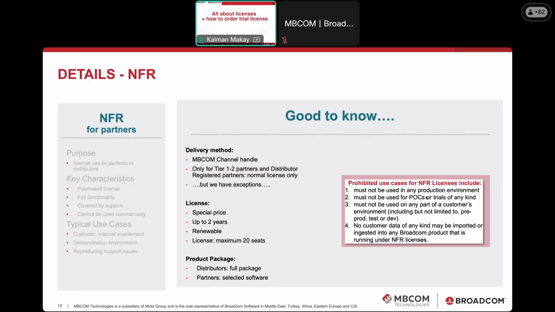The NFR license has a special price, but because the session is public, I cannot talk about the prices. The NFR license time period can be up to 2 years and you can renew. So if you have a SES Complete that expires after 2 years, then you can renew and continue the usage of this tenant or the on-premise solution.